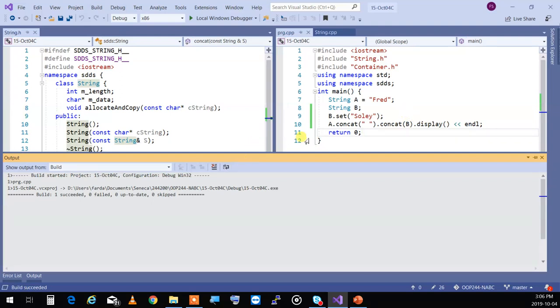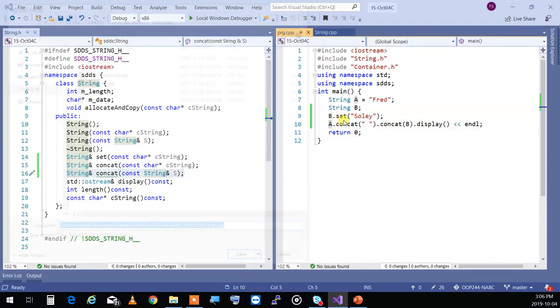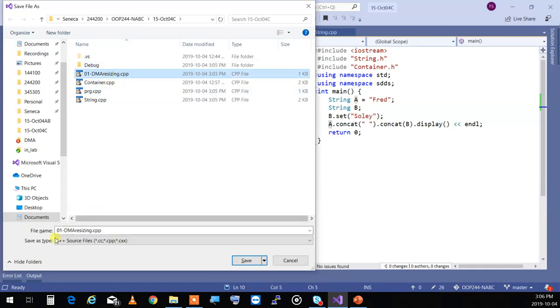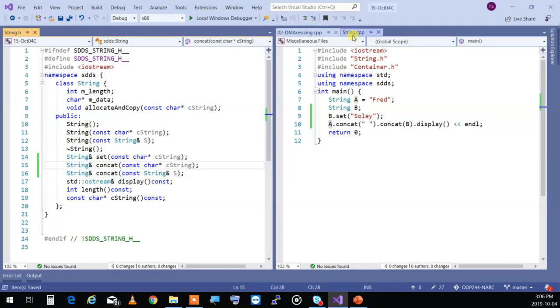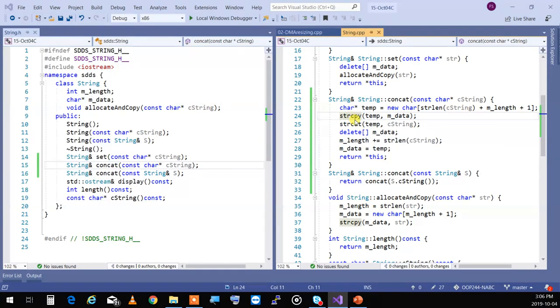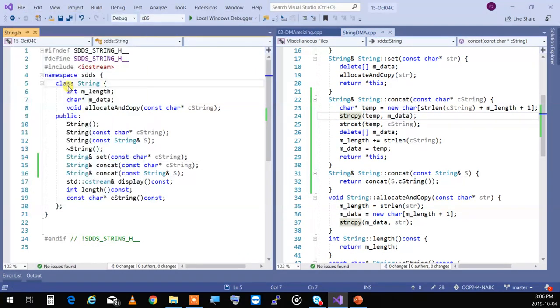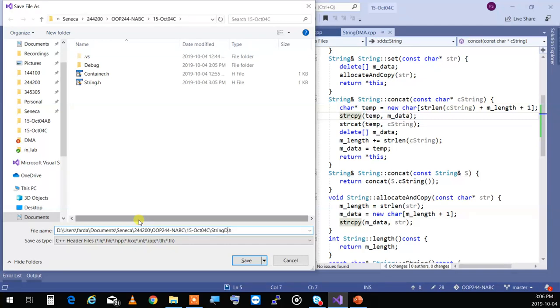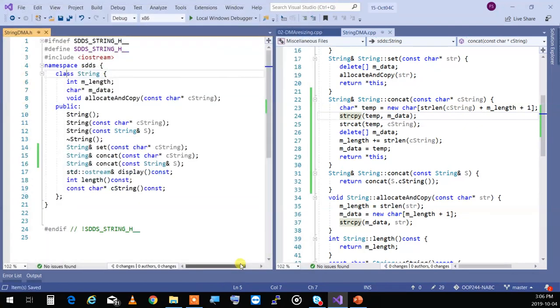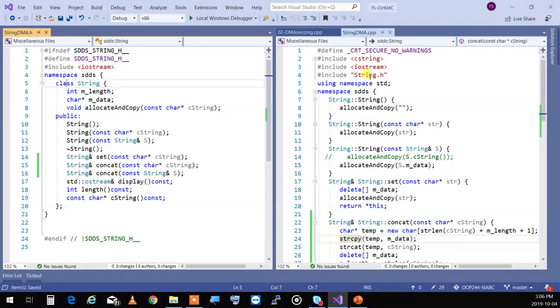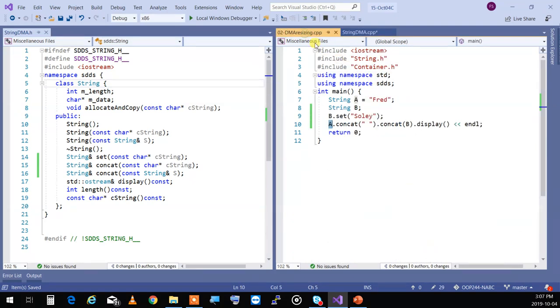All right, I'm going to do some renaming. Let's save this. So that's 02, resizing. And how do I save these? I'm going to press Alt F A, save this one as string DMA.cpp, and save this one as string DMA.h, and make the header file over here to be string DMA.